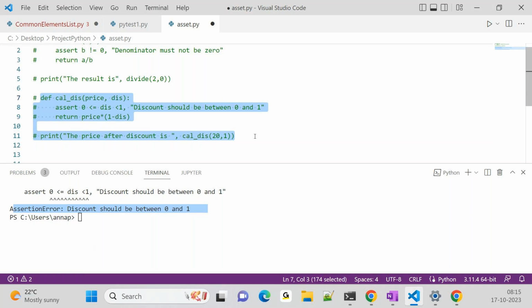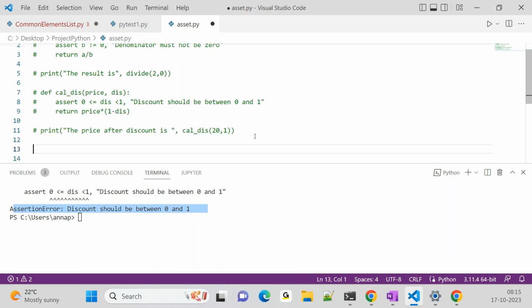Is assertion clear, and why we are creating a testing file, is it clear?